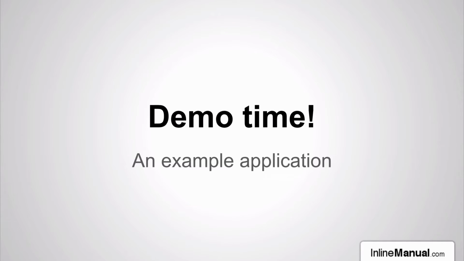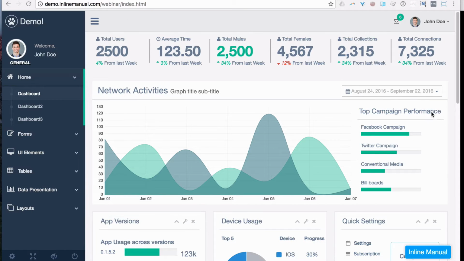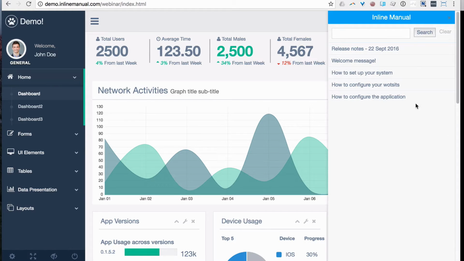So let's look at a demo application right now. You've got some idea of what these things look like, and I'm going to introduce you a little bit to some of the terminology, and then we'll see how these are built. So we're here at our demo application. In the lower right-hand corner, you can see the widget is available.